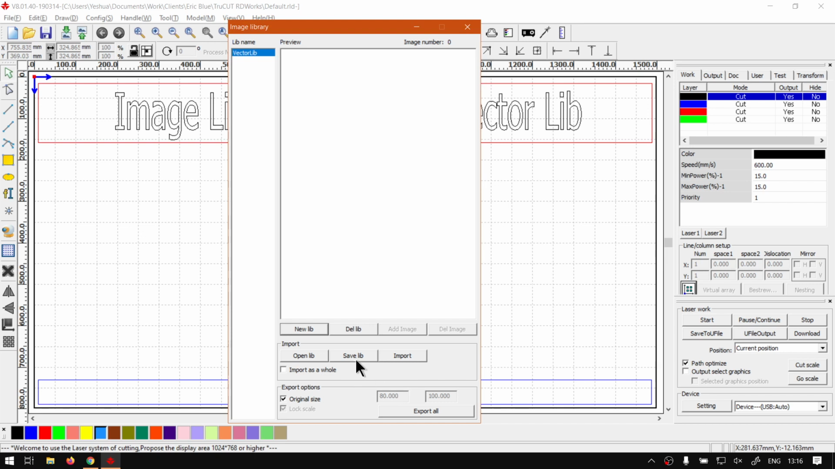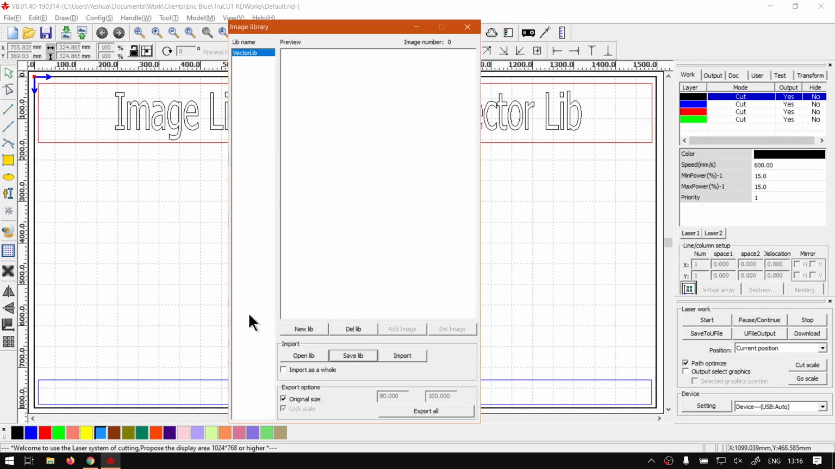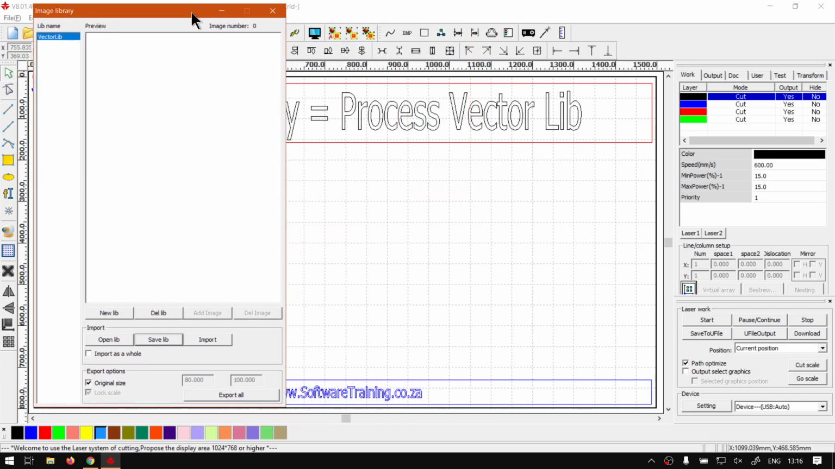Then a good practice is we go and save this. I know you can do it only after you're done with your work, but if anything happens in the meanwhile, at least the library is created. So I'm going to call this same as we did, vector lib. Say save. Then we want to add that vector shape.